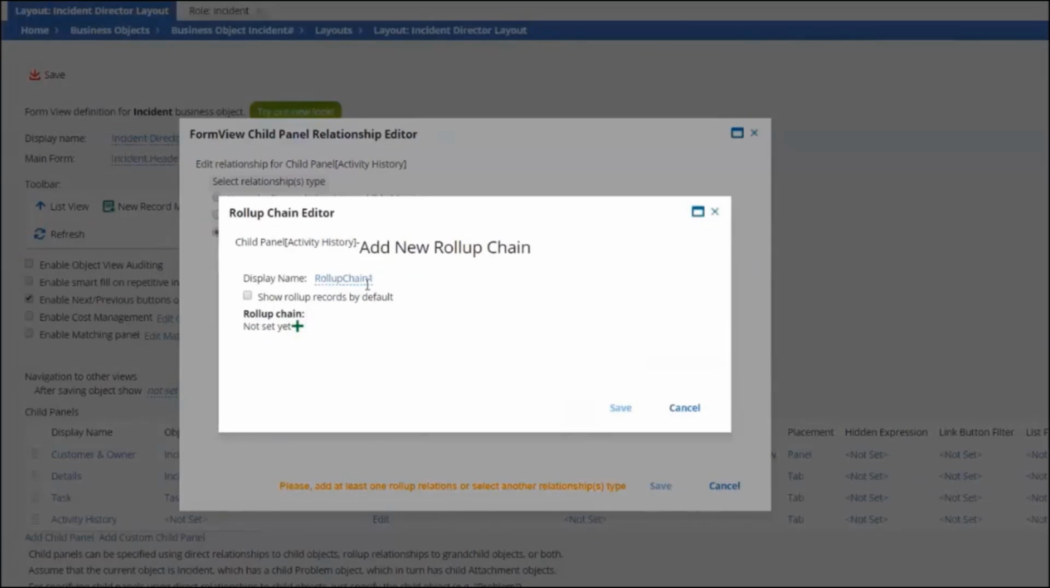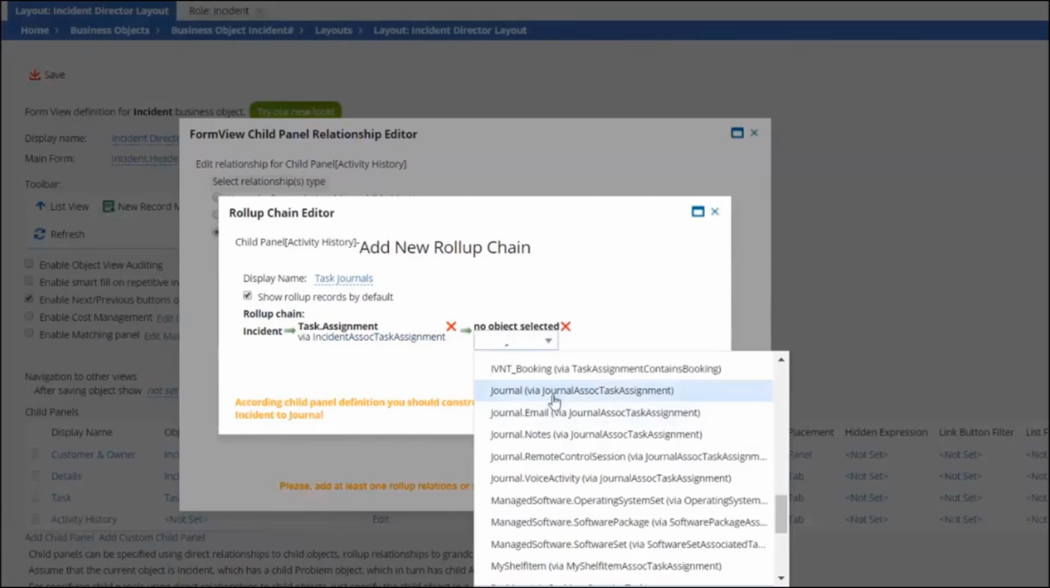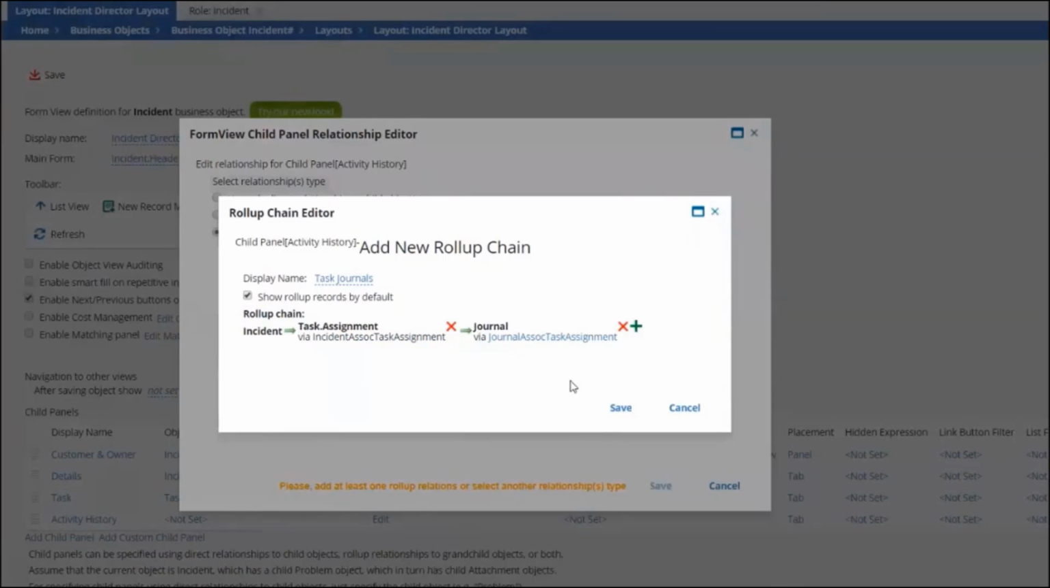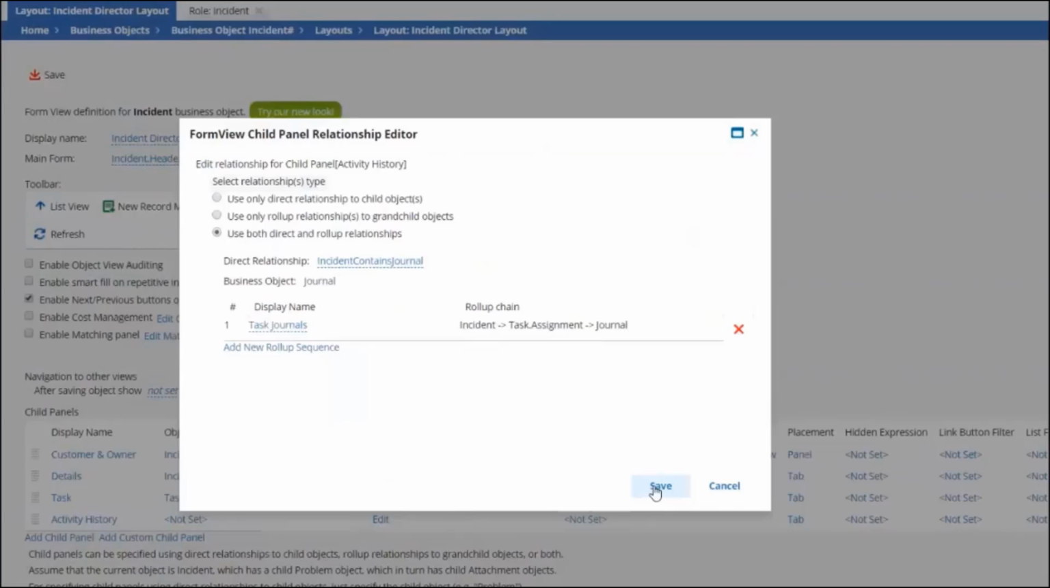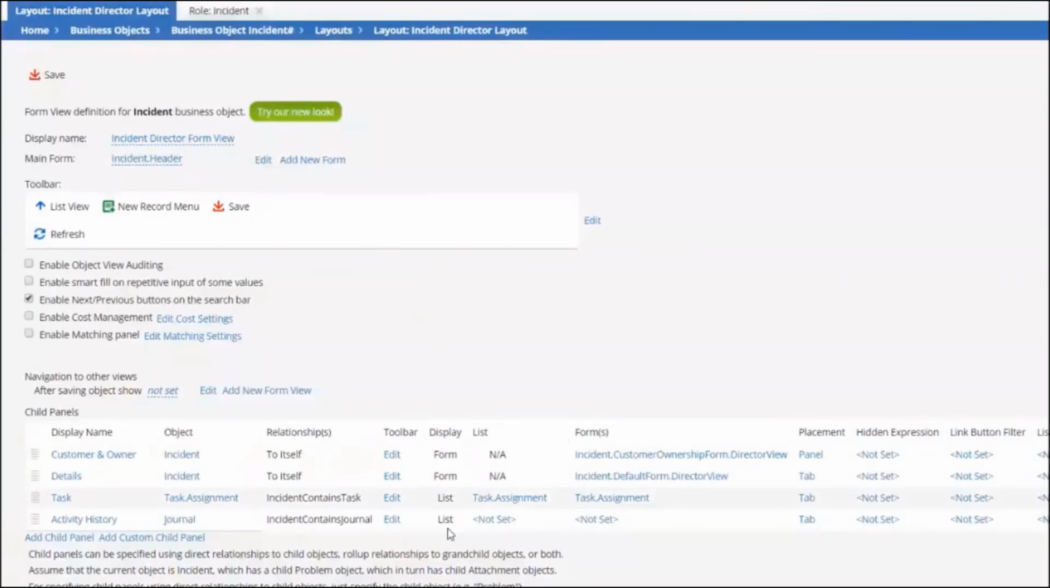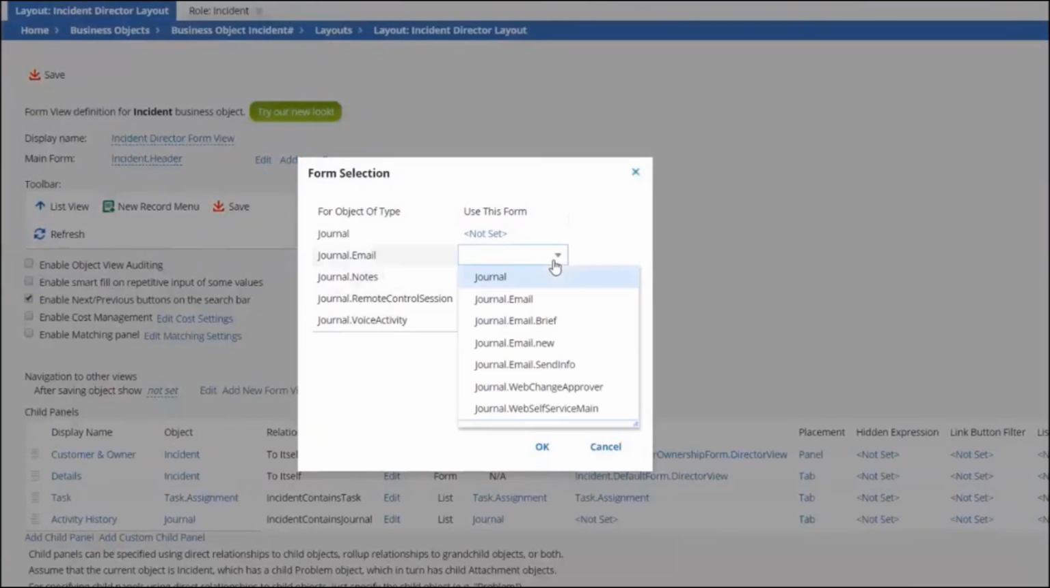This option is used when a user wants to include data from a business object that is one or more steps removed from another business object. This is done through defining relationships between multiple objects by chaining them in a logical sequence. In Ren's case, she needs to define a relationship between three business objects: incident, task, and journal. After completing the sequence, she clicks Save, then Save again. Finishing up this Child tab, Ren selects her desired lists and forms.